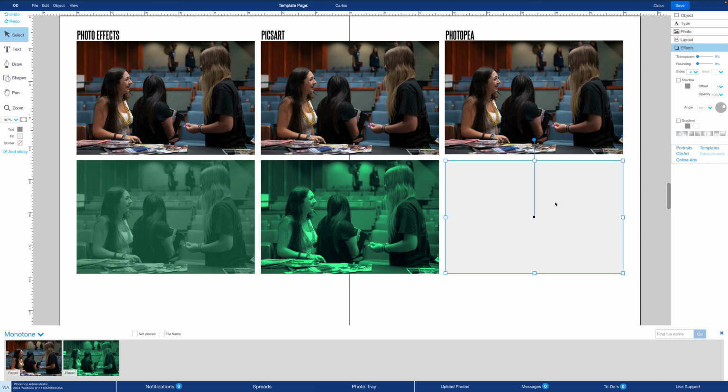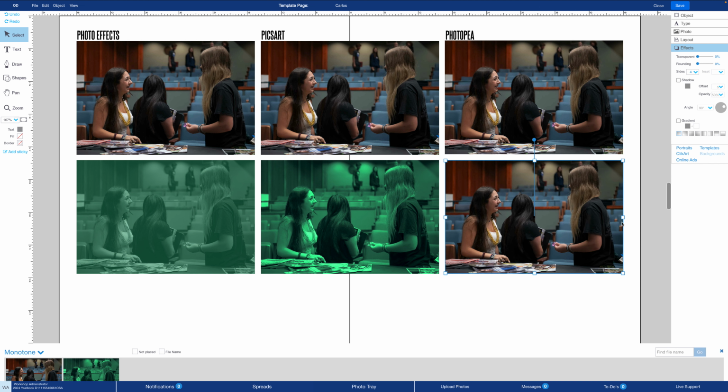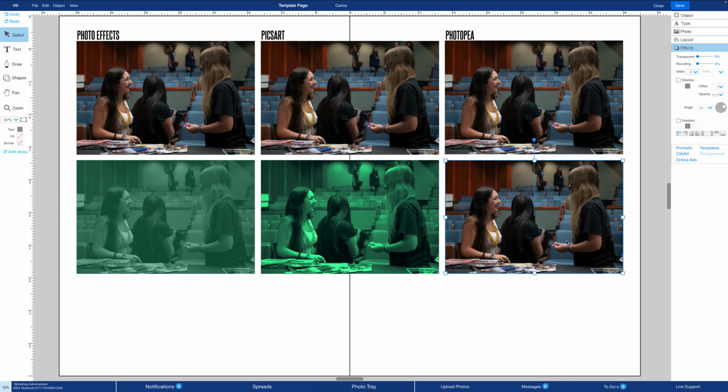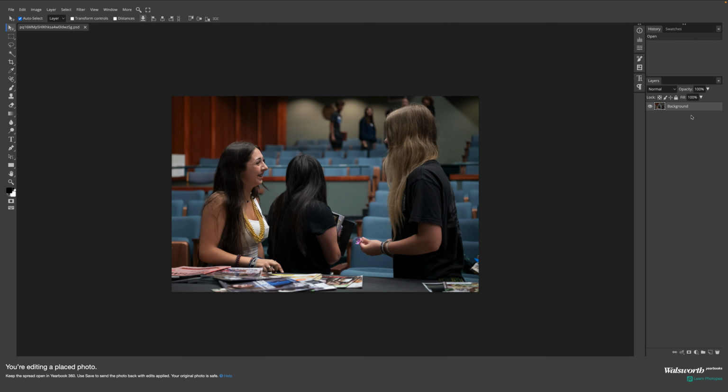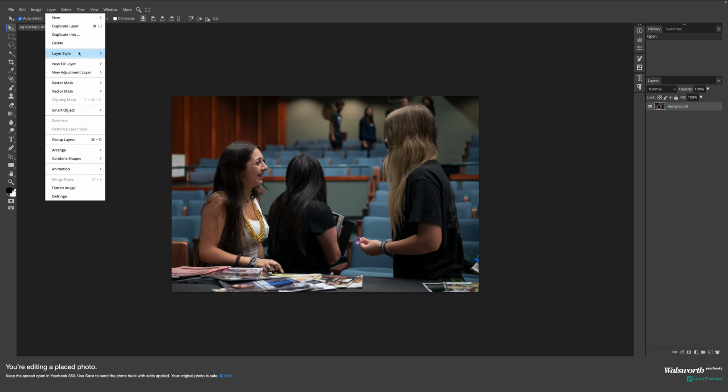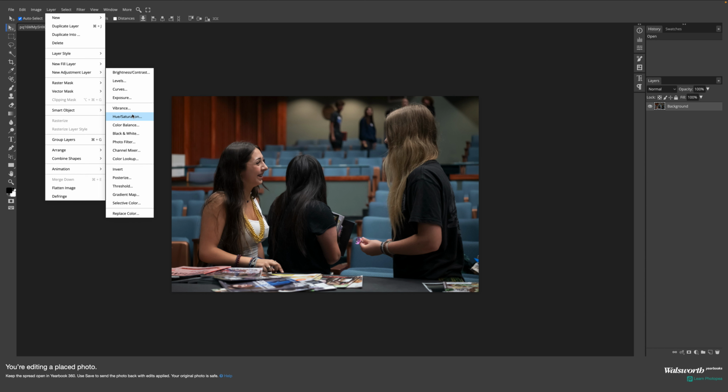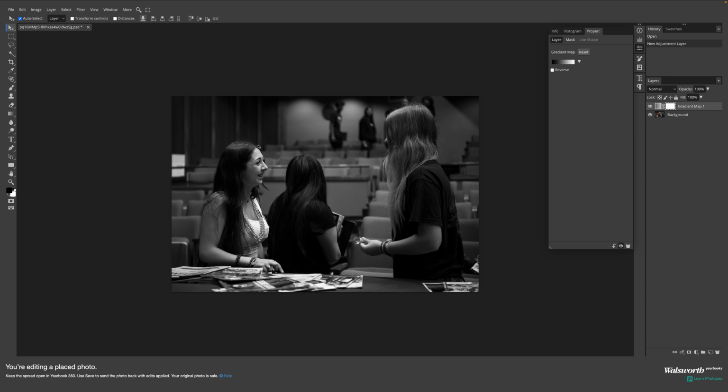And so the last way to do it is Photopea. So for Photopea, we're going to drop in the original photo. From here, we can either right click, go to Edit Photo, or I can go to Photo, Edit Photo. So now we are launching Photopea. From here, you're going to go to Layer, New Adjustment Layer, and then I want you to select Gradient Map. So now with Gradient Map selected, it's a black and white photo. But what we're going to do is actually change the black and white. So we're going to click here.